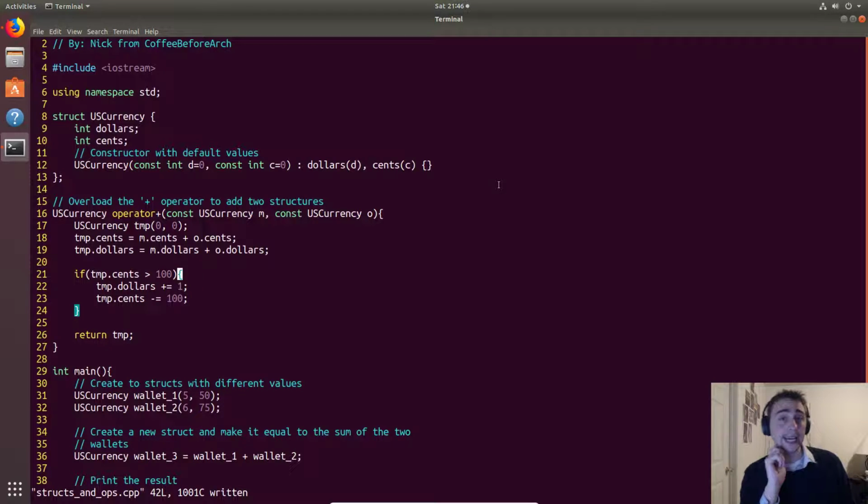Now again, we want to handle the case where we have over 100 cents, and that's exactly what we'll do here. If temp.cents is greater than or equal to 100, we want to make sure that we add 1 to the number of dollars we have, and that temp.cents gets subtracted by 100 cents. This is just a very simple way of doing this.